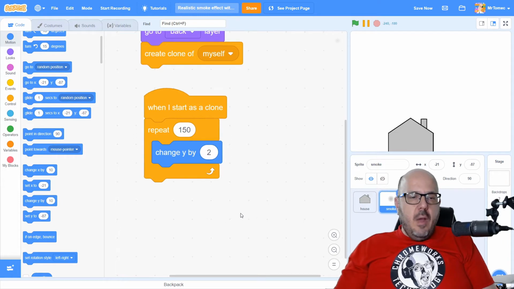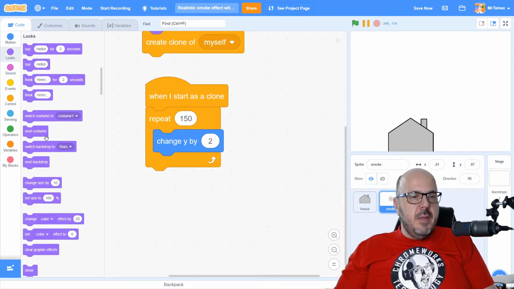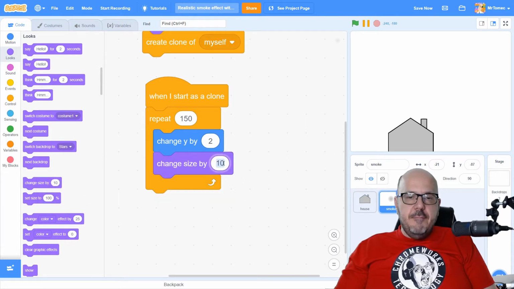Okay, so as it's going up here, we're going to do a couple of things to it. Number one, we're going to increase its size just a little bit each time we come around this loop. So I'm going to change size. Let's go to our looks commands here, and I'm going to change size by 5. Let's see what that's going to look like. You can see it gets bigger and bigger and bigger as it moves up the screen until it finally gets to the top there. All right.